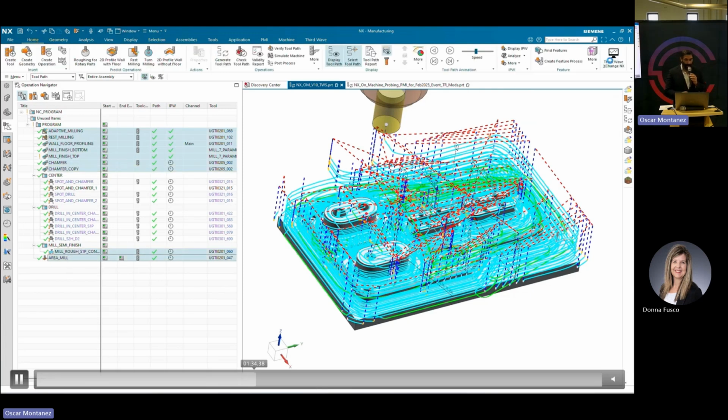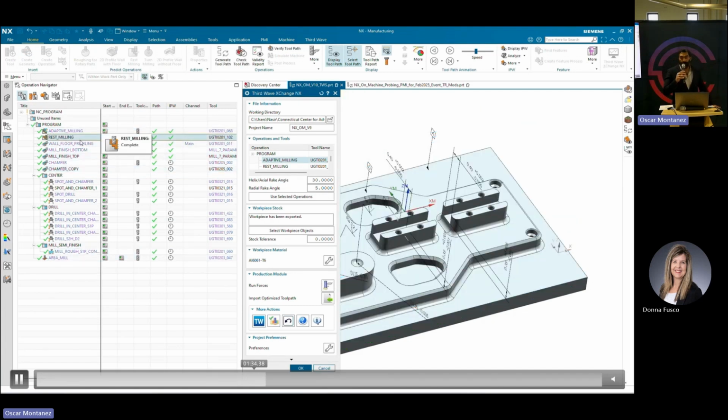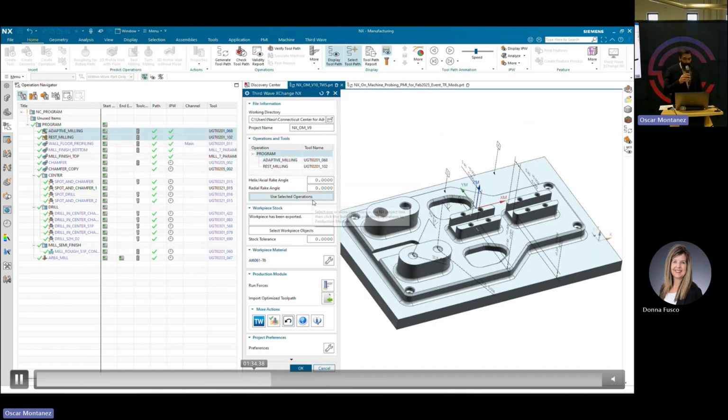You can see it there at the top left. I'm just clicking on the ThirdWave plugin. It's asking me what operations I want to optimize. I'm just selecting the operations I wanted to optimize.